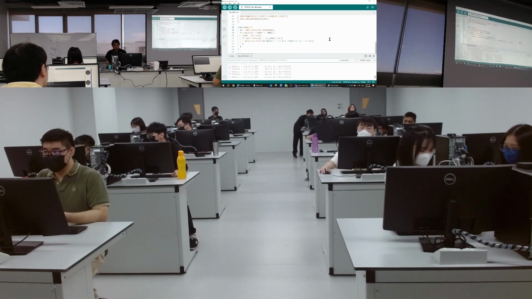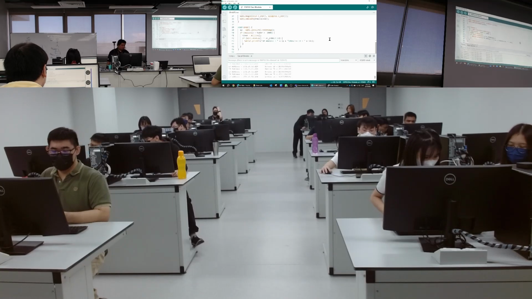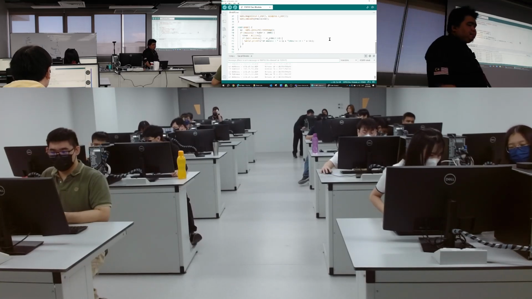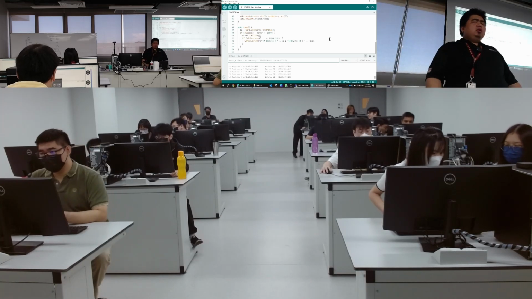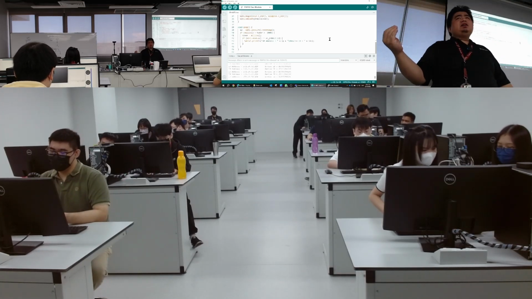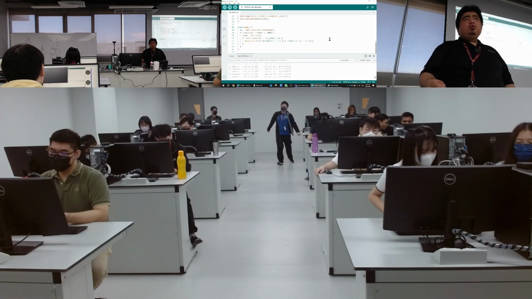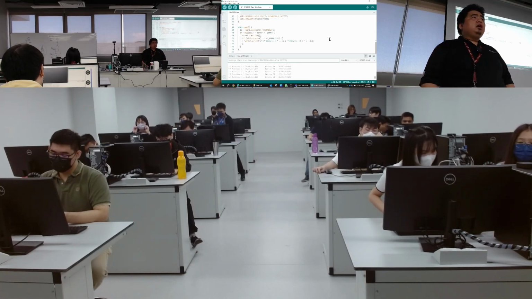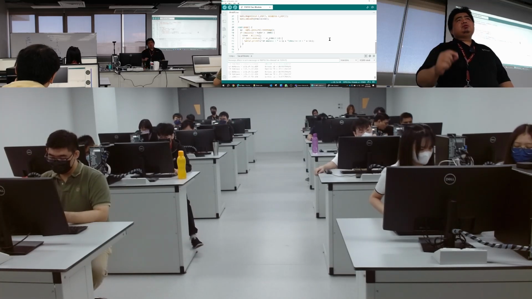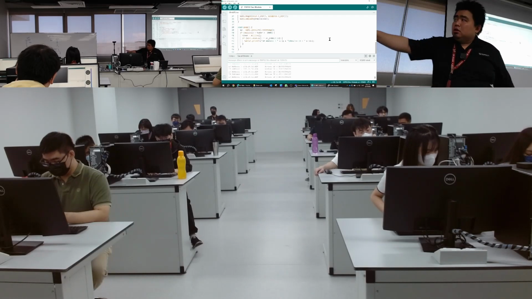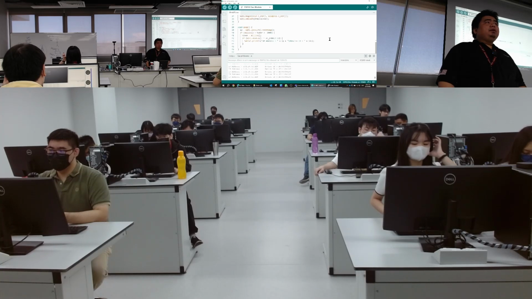Okay. On the right side, the device ID is unique. Every board will have a unique ID. So this ID we will use as our publish topic. Okay?